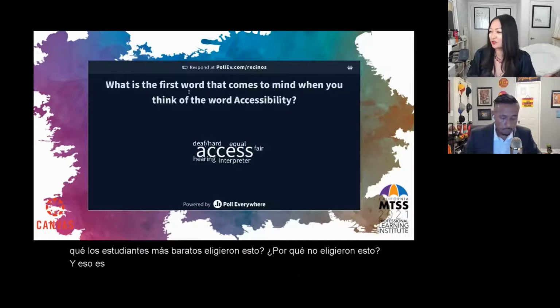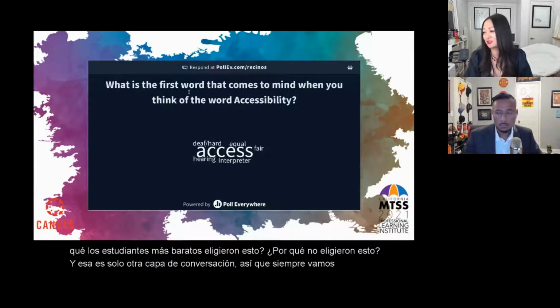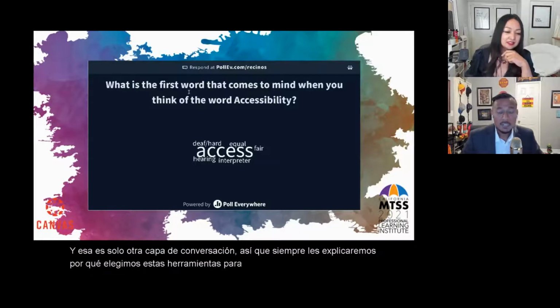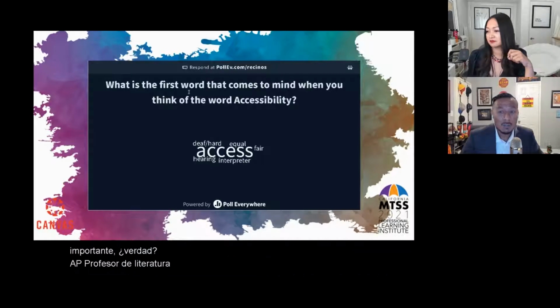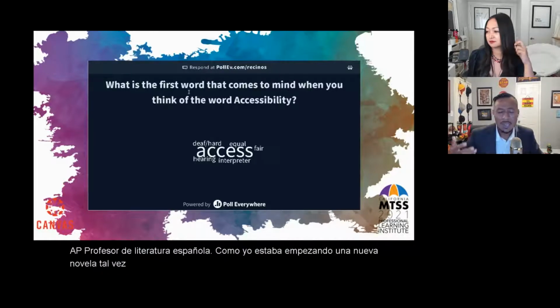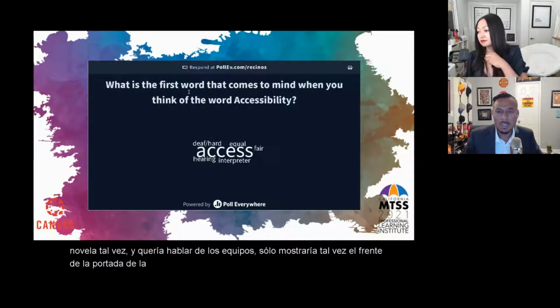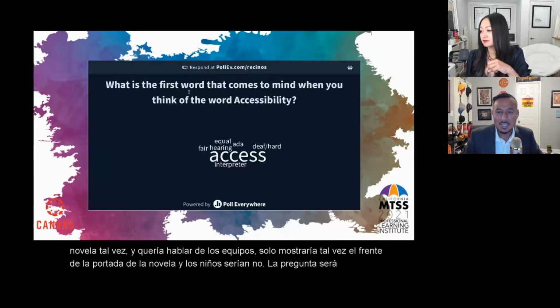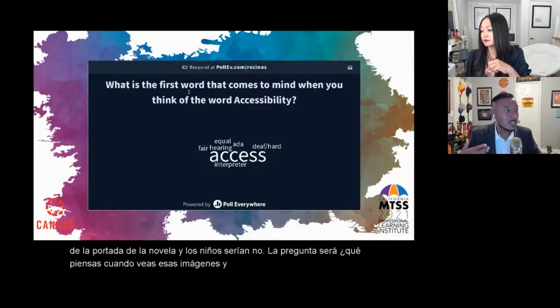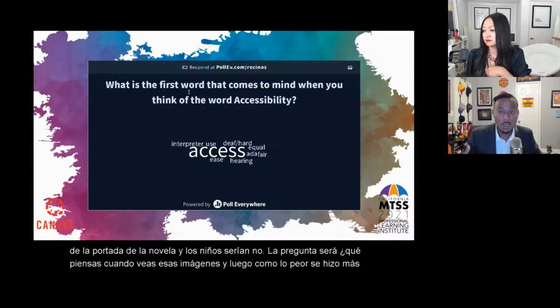So we're always going to explain to you why we chose these tools, because purpose is the most important, right? Yes, this is a tool that as an AP Spanish literature teacher, as I was starting a new novel maybe, and I wanted to talk about the themes, I would just show maybe the front cover of the novel, and the question would be, what do you think when you see those images? And then as the words got bigger, I could start those conversations about what the book was going to be.